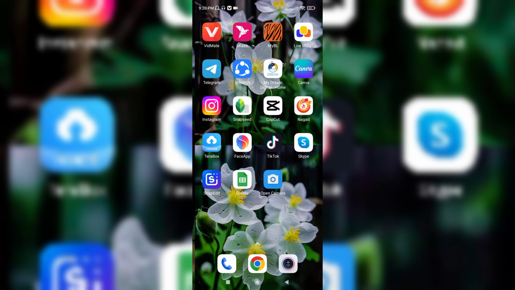In today's video, I will show you how to use chroma key on CapCut. Let's get into the video. So first of all, you need to open your CapCut app.